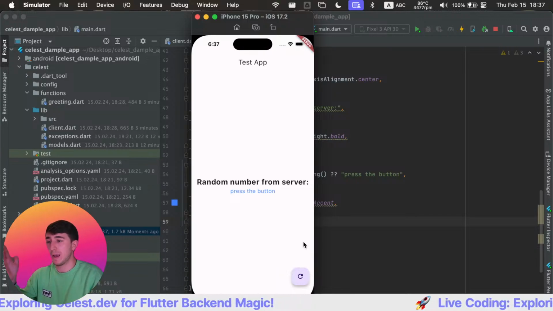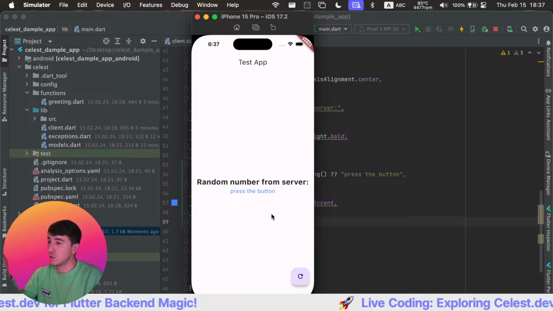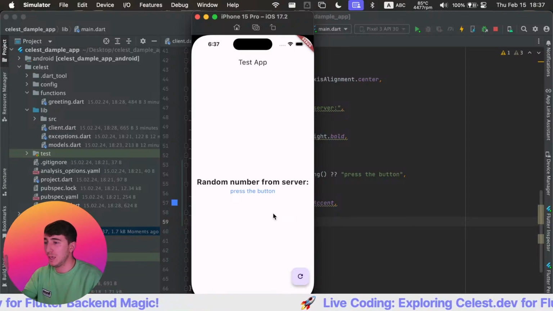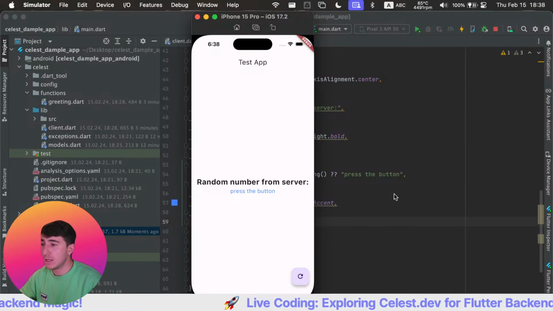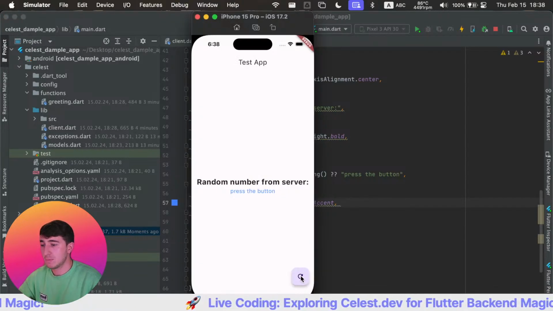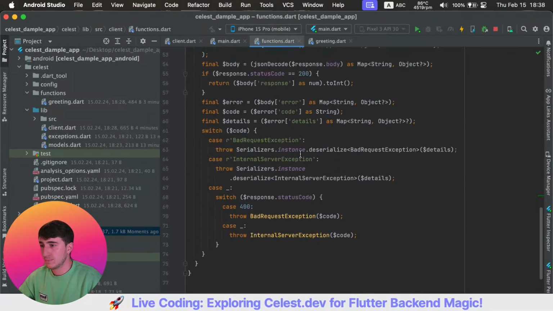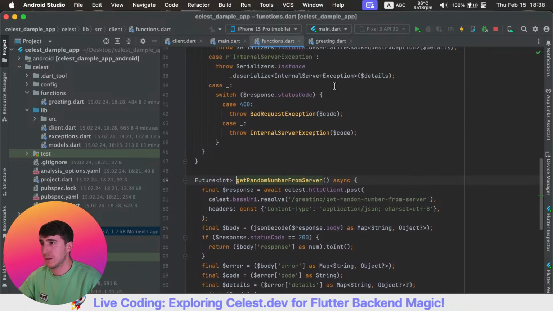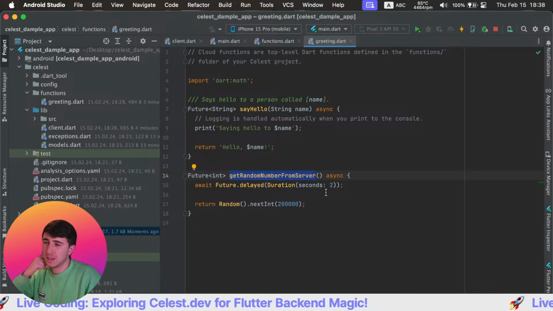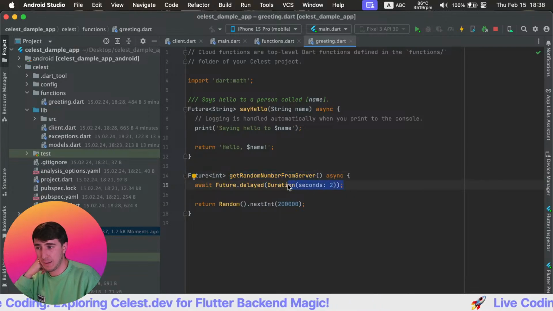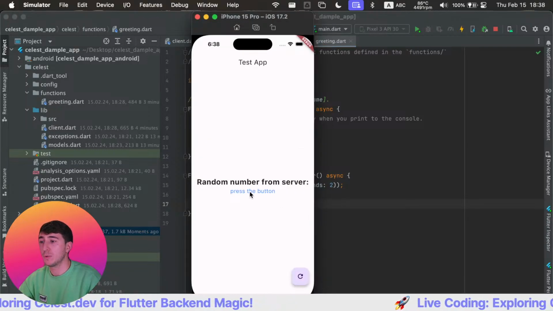So what we expect before running any code, it's always a good practice to think what we expect. Otherwise, it's like coding in the dark, you know, like you just try out stuff without understanding. So let's formulate what we expect. I expect that this button is going to be pressed. Then this function, get random number from server, is going to be called. Then this 2 seconds delay is going to happen, and then we are going to return an actual random number. And then this random number is going to be put here in blue. Let's try.